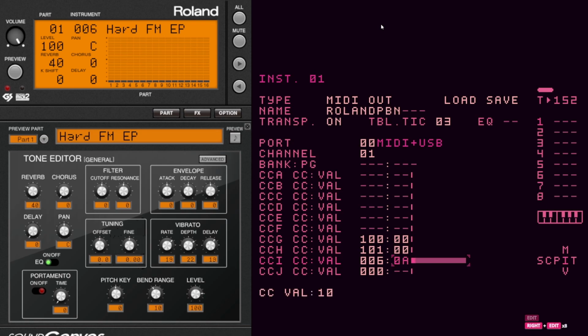You can see that when I change CC6 in the instrument properties here, it changes the bend range in the plugin UI. Now, specifically, it only changes bend range when MIDI CC 100 and 101 are both 0, because 6 is actually responsible for changing multiple different parameters in the synth based on the values of other... Don't worry about it, not important.